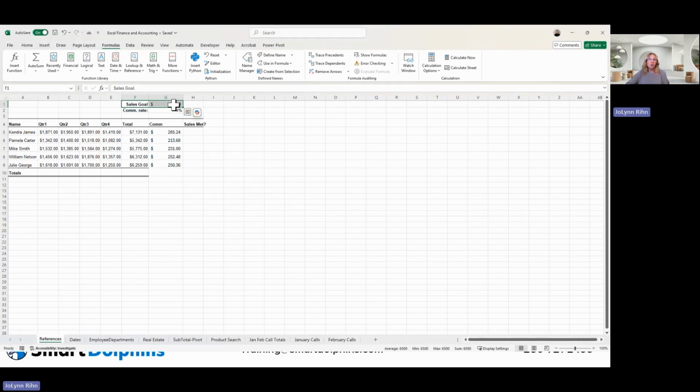Now, how do I know G1 is called sales goal? Well, if I click on G1, I can see in the name box, it's sales underscore goal. The reason it added the underscore was because there was a space in the text. And since we can't have spaces, it uses the underscore. Now, how could I use that in a formula?